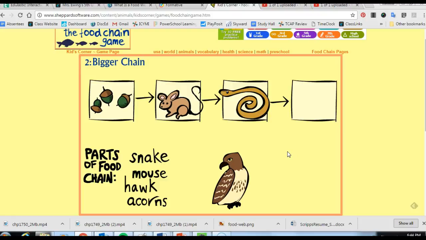So pause the video now. Draw this entire food chain, the acorns, the mouse, the snake and the hawk. Label each part and make sure you put the arrows between them. Underneath it, write down our trick, that the arrow always points to the eater. This is what I'm specifically going to be looking for in your scientist notebook, to see that you finished this. So pause the video while you draw this food chain, label the parts, acorns, mouse, snake, and hawk, and then write the trick, the arrow points to the eater.